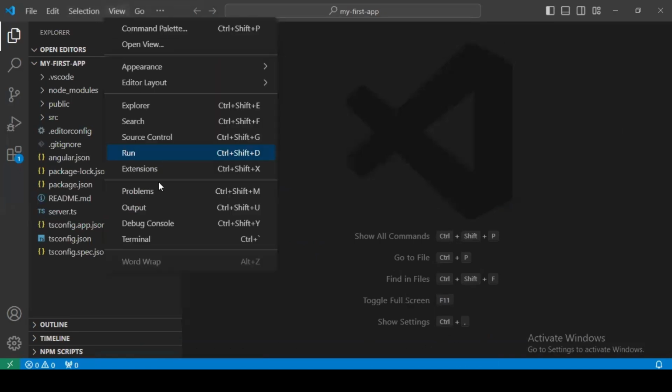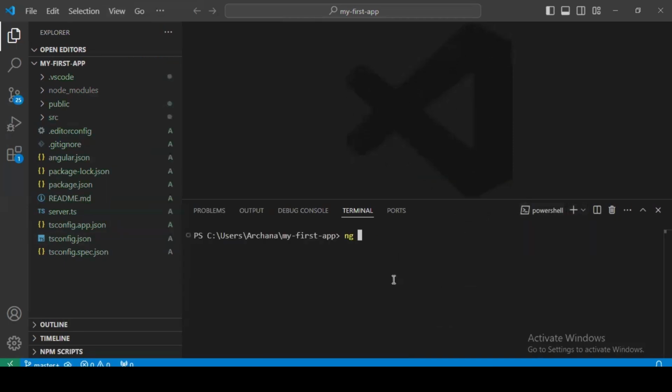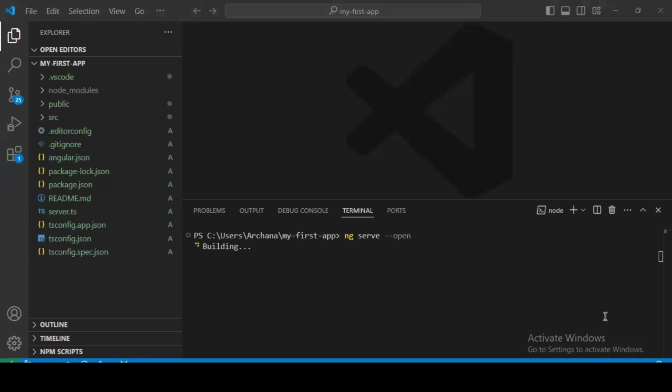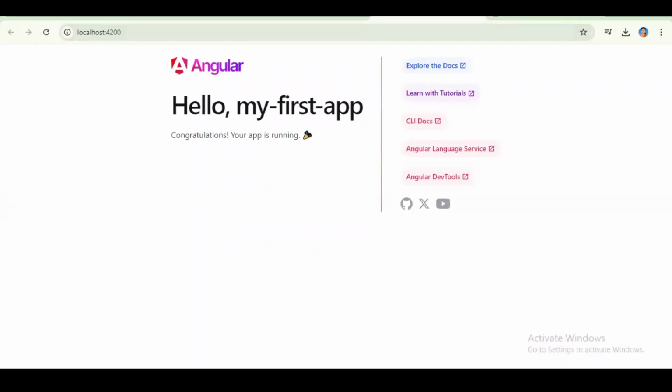Open the terminal window and run our project. This is our project.